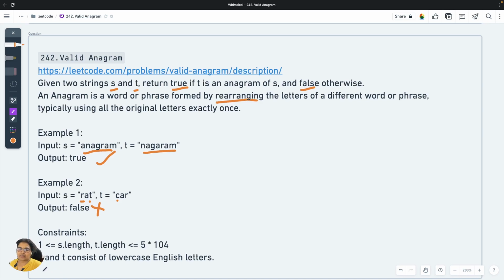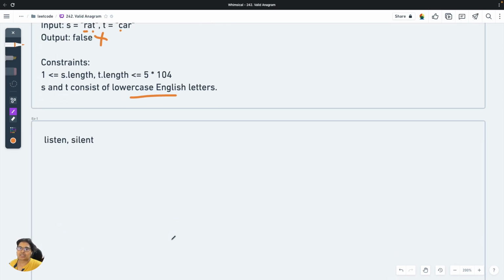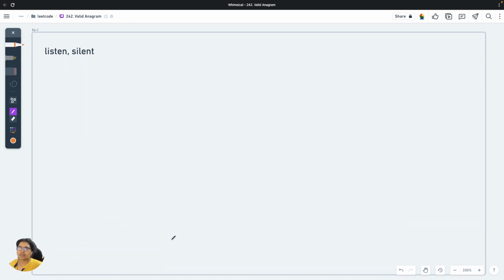We are also given a constraint here saying S and T consist of lowercase English letters only. So we don't have to do the conversion to lowercase or removing special characters, etc. We are guaranteed that they are lowercase letters. So we will solve this problem using two approaches. The first one is called the array sort method.